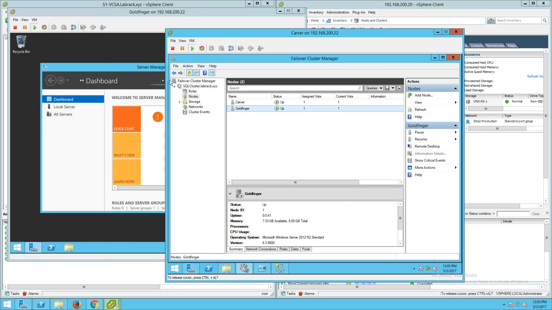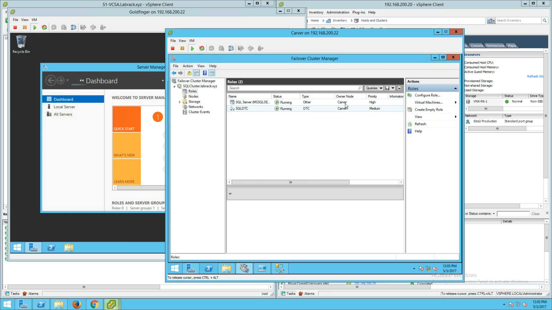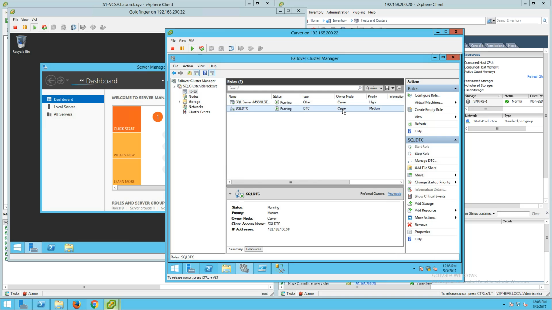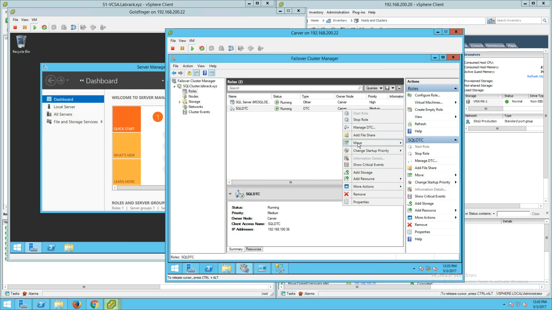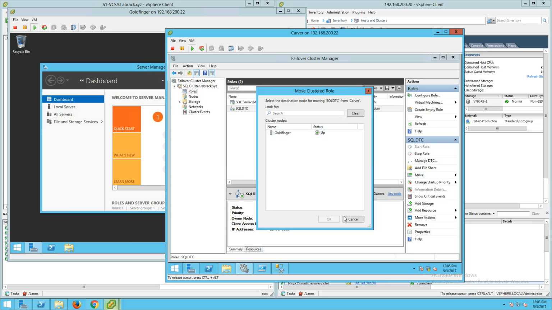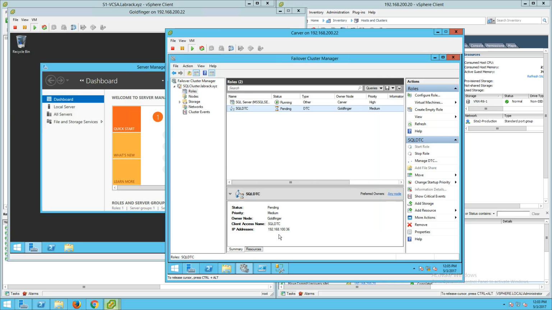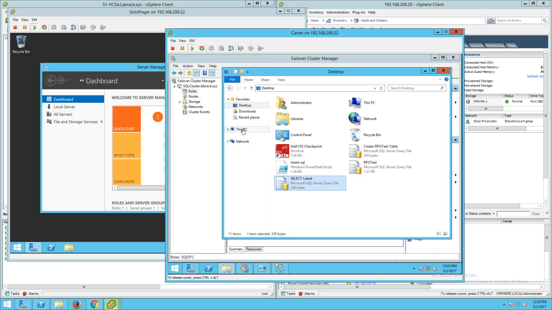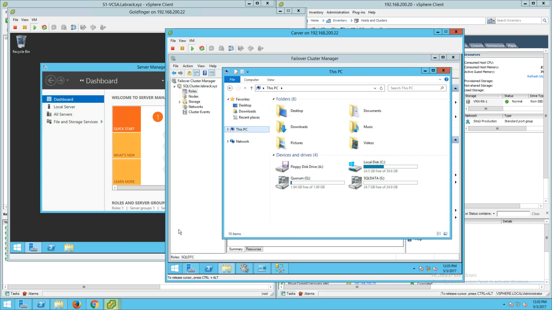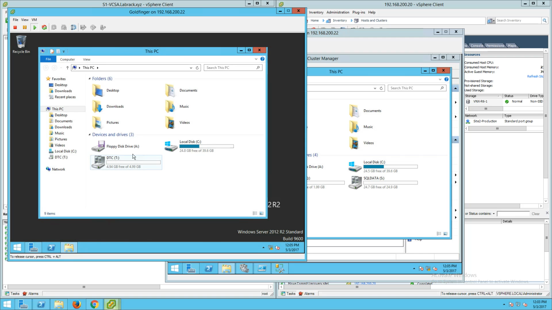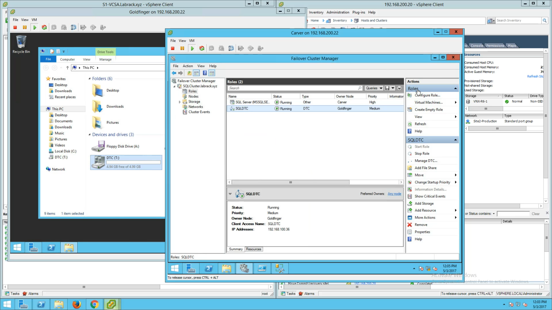So this is the Carver node. You can see that Goldfinger is back up and running. The roles are still on Carver though. But if I wanted to move my DTC role, I can just say move to selected node. There he is. We'll grab Goldfinger, hit OK. And what you'll see is the DTC drive is gone from Carver and shows up just like normal on Goldfinger. Come back over to Failover Manager, and you notice that it's now running over there.